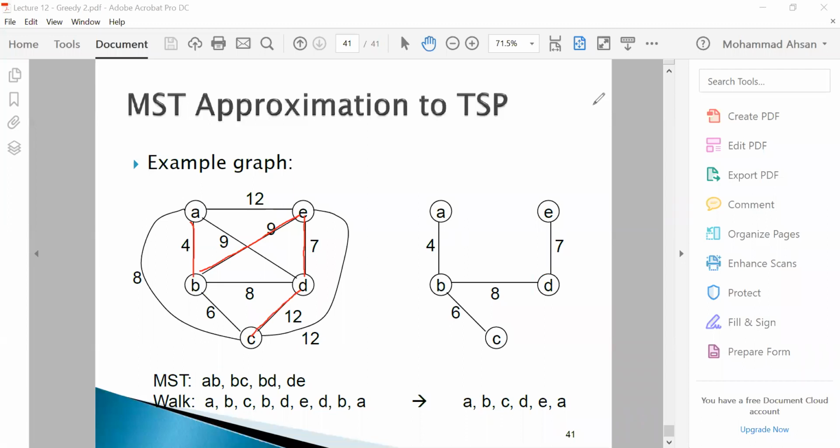From C, I cannot go back to B because it is already visited. So I'll go back to D. From D, I'll go back to E because there is no more unvisited vertex. From E, I'll go back to B. And from B, I'll go back to A. So it is my DFS walk for the graph.